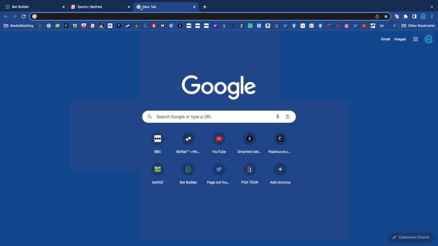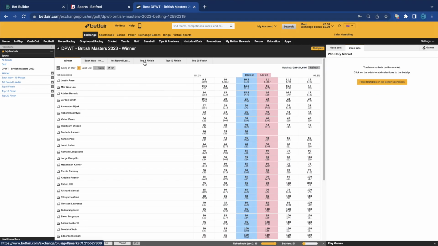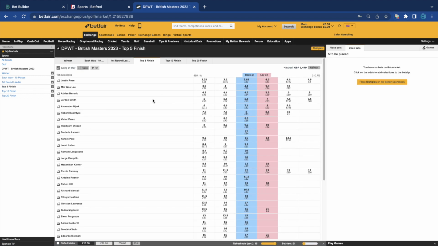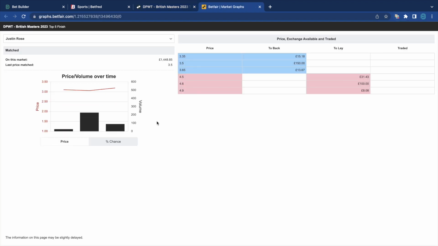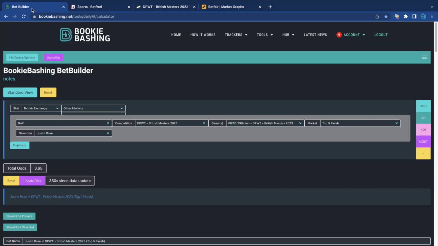Let's pop over to Betfair. And I'm going to navigate to top 5 finish. And I see here that Justin Rose has a back of 3.65, a lay of 4.5. And if I look at his trading history, his last price match was 3.5. So the logic here will take the back price or the lay price or the last price match depending on the situation that's going on with trading.